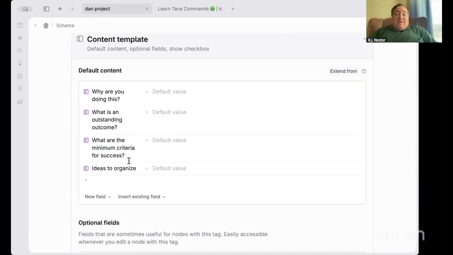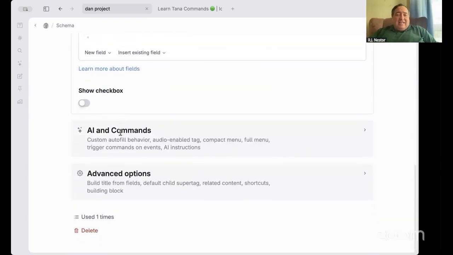And the nice thing about Tana fields, although when we think about database fields and things like that, we tend to be sort of succinct in what we put in there, there's no real reason you can't just put the full language of what it is that you need this to be in the context of this. So I did that there.